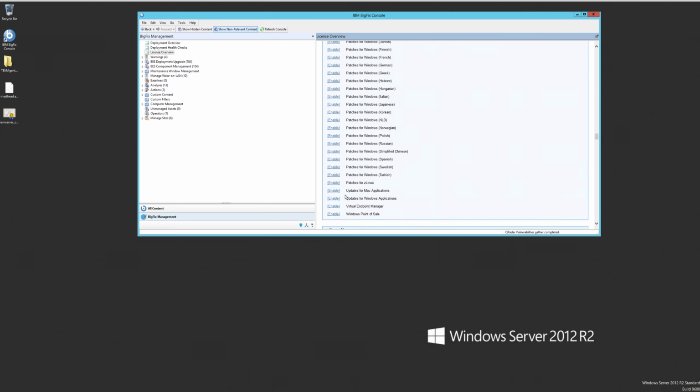One that is not a bad idea to have is this one, update for Windows applications. This is for Java, Flash, and other stuff besides the Windows OS.